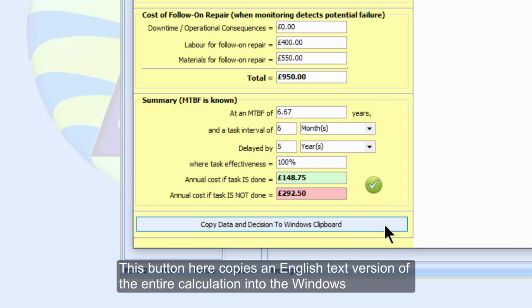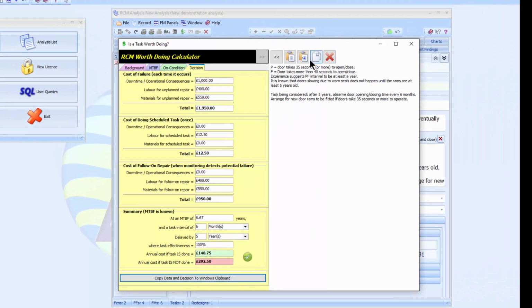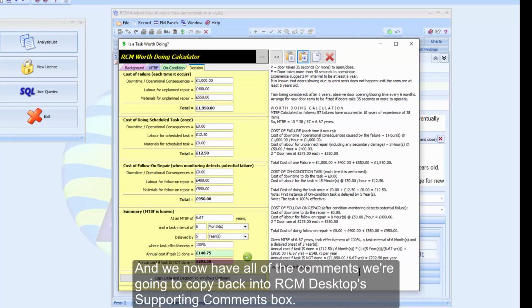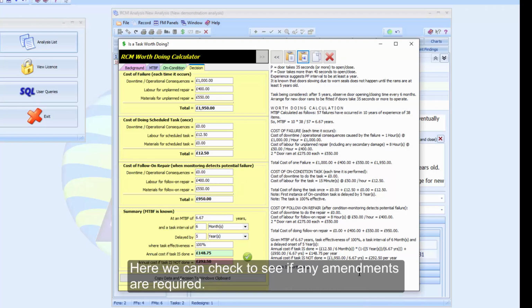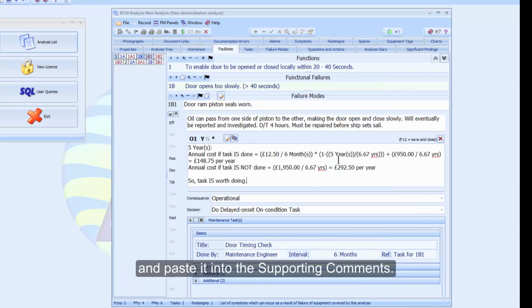This button here copies an English text version of the entire calculation into the Windows clipboard so that it can be pasted into the supporting comments box. I'll paste it here along with the other notes, and we now have all of the comments we're going to copy back into RCM Desktop's supporting comments box. Here we can check to see if any amendments are required. Everything looks good, so we'll copy that into the clipboard and paste it into the supporting comments.